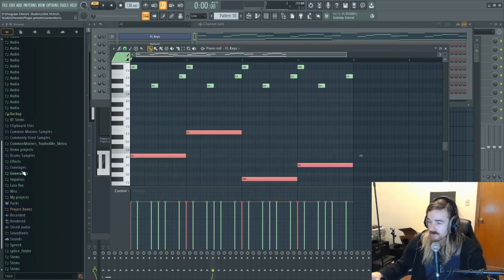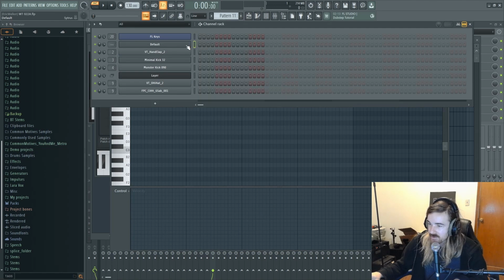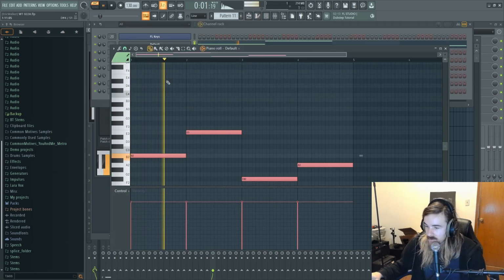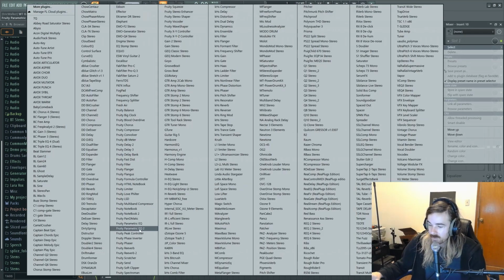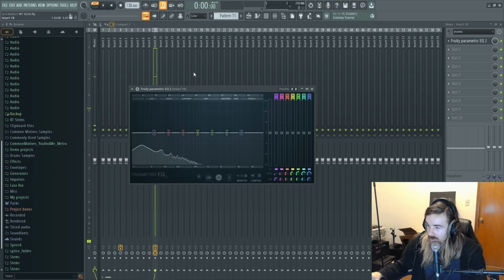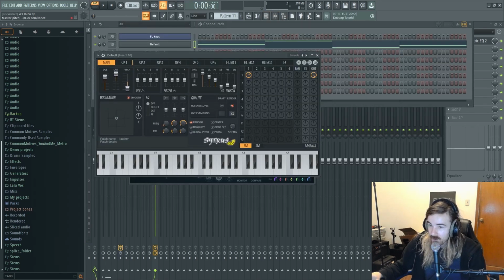I'm going to take our keys and put them where the Sytrus is. I think that might be a little bit too low. We'll check it here with an EQ. Yeah, it needs to go up an octave, so we can go back to Sytrus and turn the pitch up to -12. You can see right up here in the top left window, it shows you what your master pitch is.